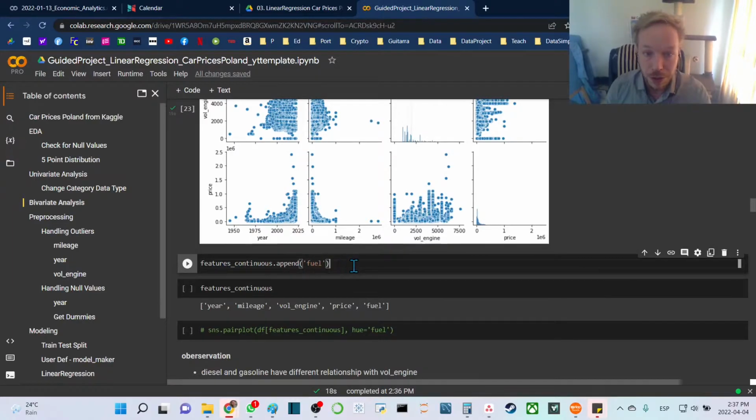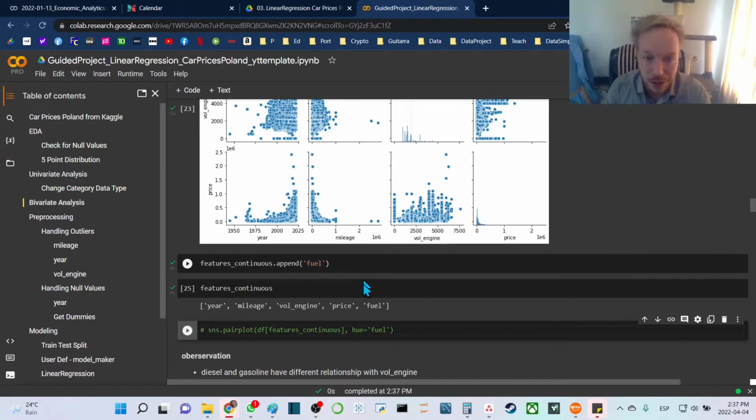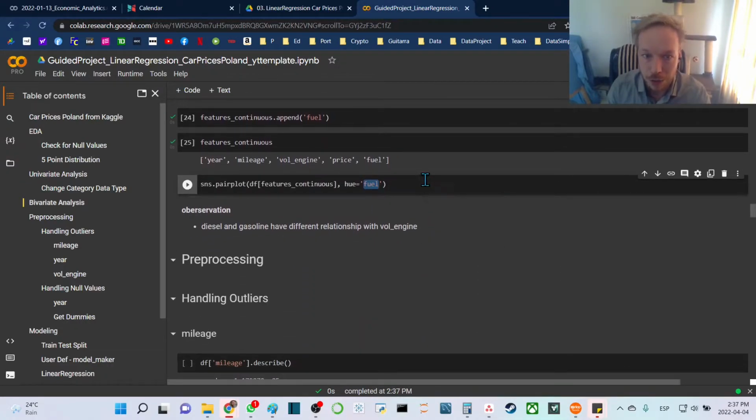I thought it would be interesting to look by fuel type, to see if we can gain any insights from that. So we're going to append to our features continuous list. We're going to add one more item to that list, and we're going to call it fuel. If you look at that list, you can see the fuel on afterwards. We're not going to really use this in the continuous bivariate scatter plots, but we're going to use it as the hue argument. So let's run this, and I'll explain what happens.